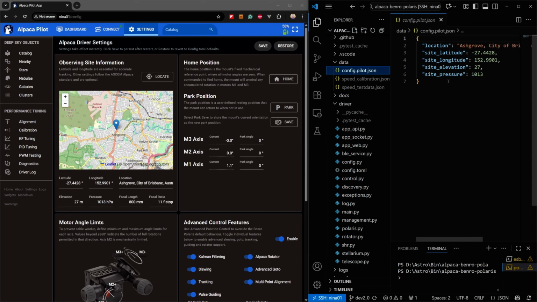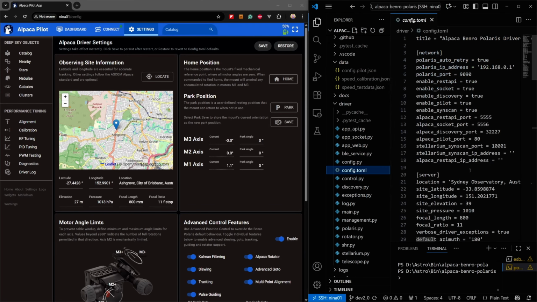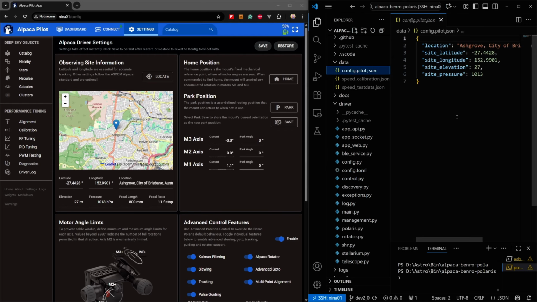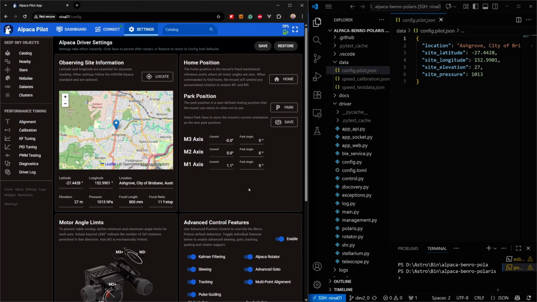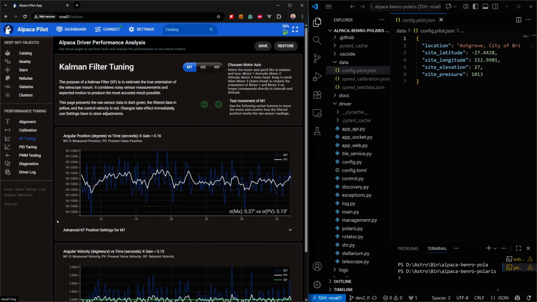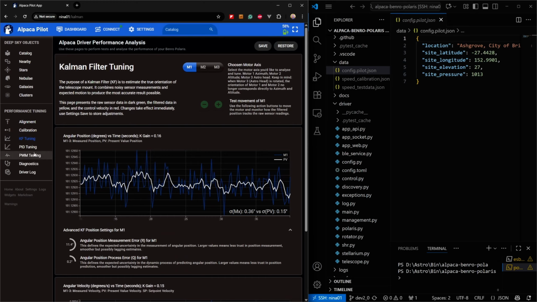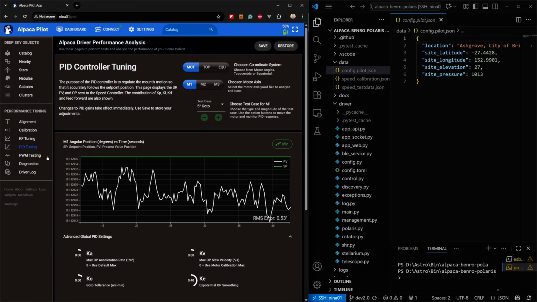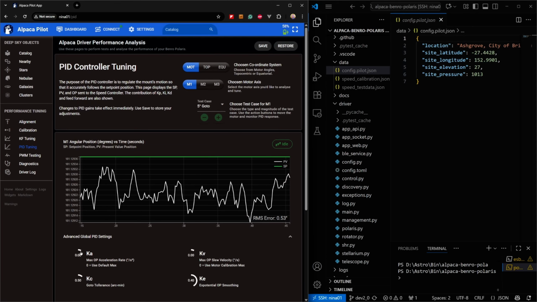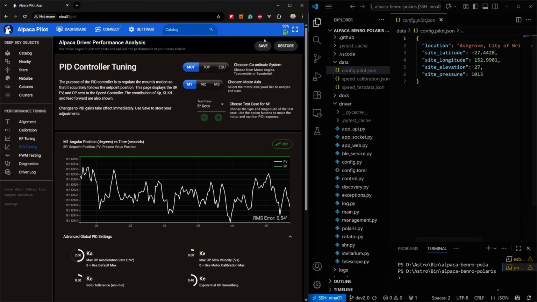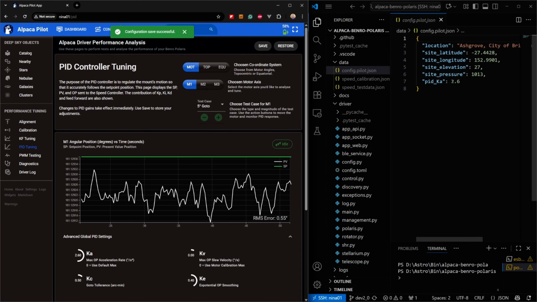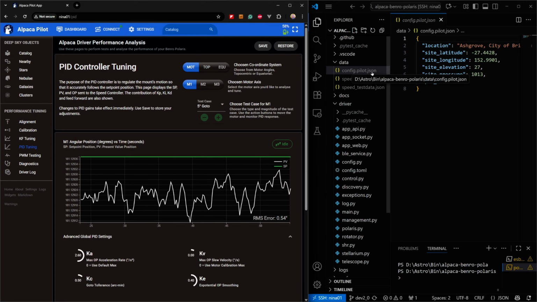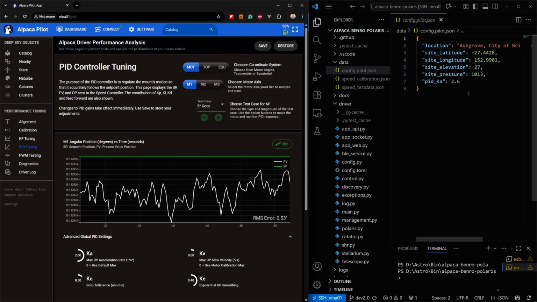And what happens when the driver starts is it will read all of the properties from config.toml as defaults, and then it will read config.pilot.json, which are the setting overrides. So any setting that you change with this page, the Alpaca driver settings page, or any of the tuning settings that are available within the tuning pages, and there's quite a few, if you make a change, in fact I'll change this one here, and then hit save, it will add that setting to your config.pilot.json so that next time you start the driver it will use that setting.